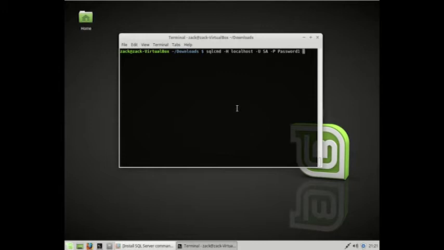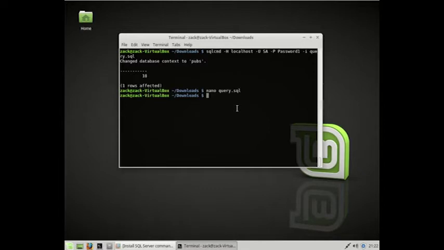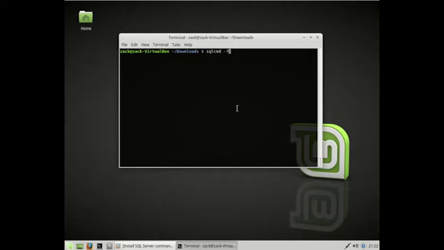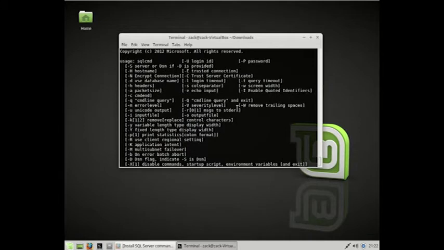Now I am going to show you running queries using files. Now, if we open, as you can see, the query is designed to count all the titles from the titles table. Now, if you want to see all that Sqlcmd can do, here are all the different parameters.